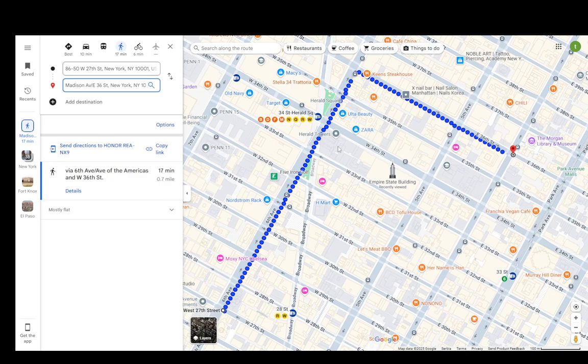And that is pretty much it. It'll show you the exact same route, the best possible route for walking, and any alternatives. And that is pretty much it.